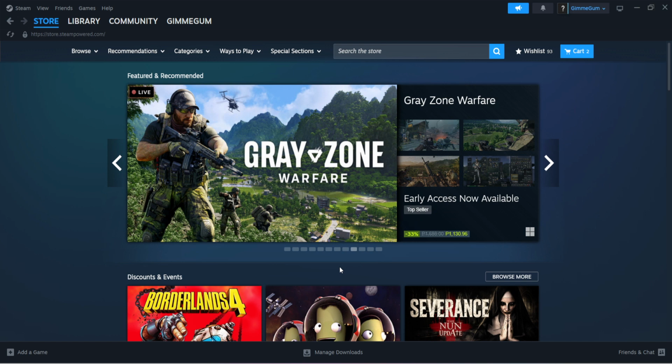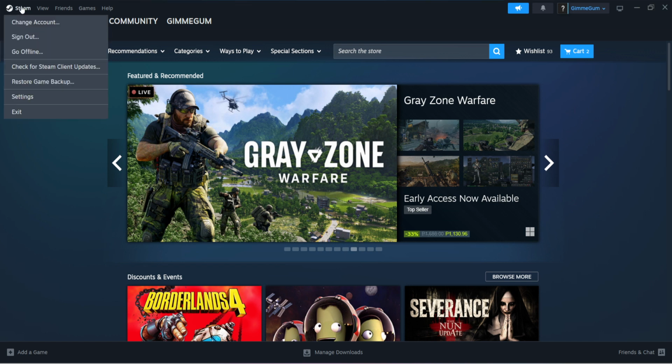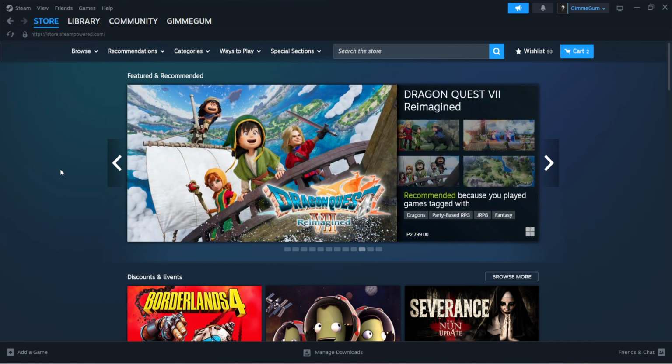First, open Steam and look to the top left corner for the Steam menu. Click it, then choose Exit. This tells Steam to close gracefully, which is always the best first move. If Steam was downloading or updating something, don't worry. It will pause and can resume later.